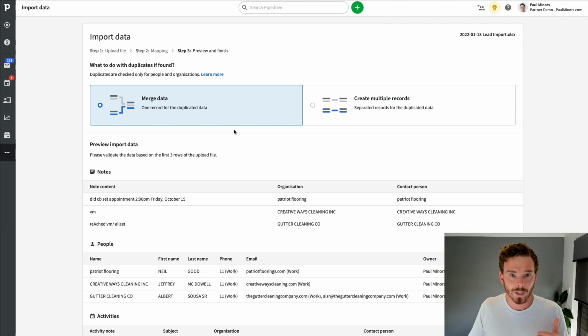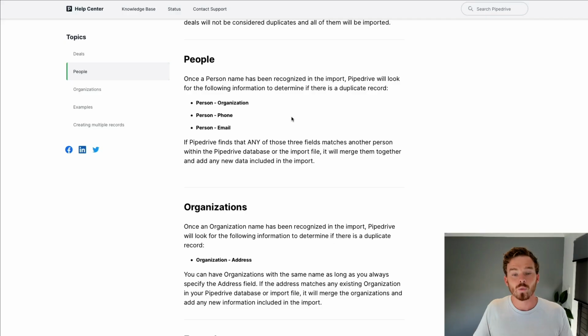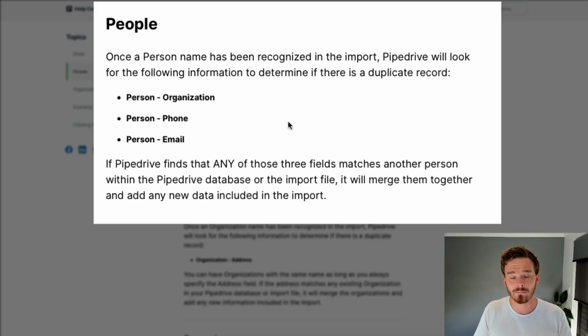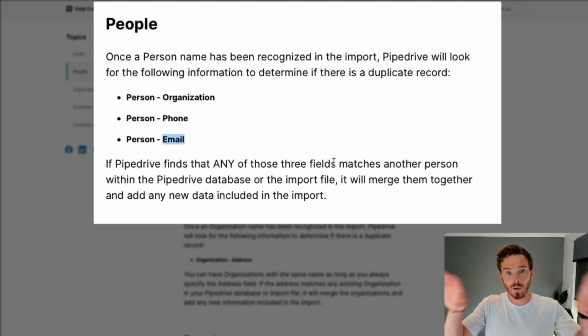Most of the time when I'm importing data and I'm working with clients, we use the merge data option. So what this is going to do, and you can actually learn more here, is when you use the merge duplicates option, if Pipedrive finds two people with the same name, like Tim Cook, maybe you've got Tim Cook in your spreadsheet and you have a Tim Cook in your Pipedrive account already, it will then look at either the organization, the phone number, or the email address of both contacts to see if there is a match.